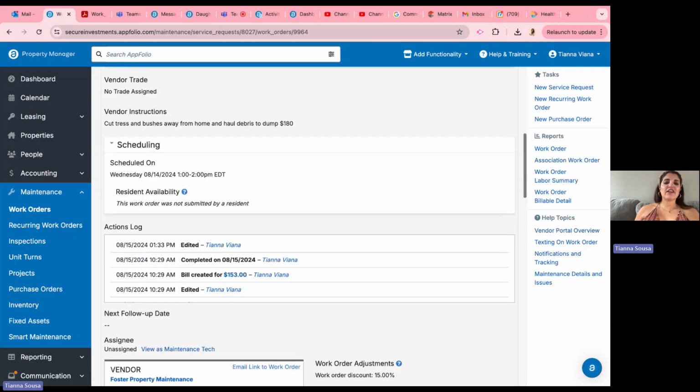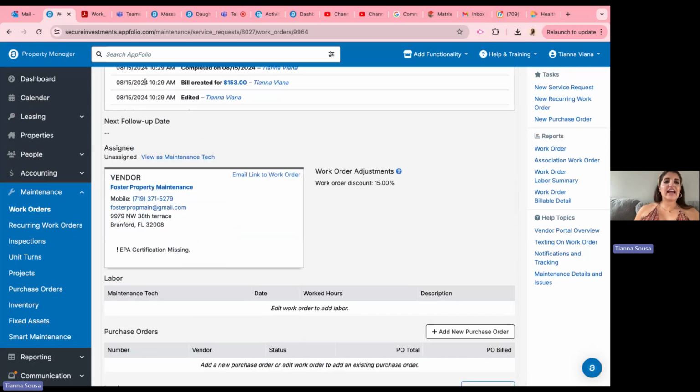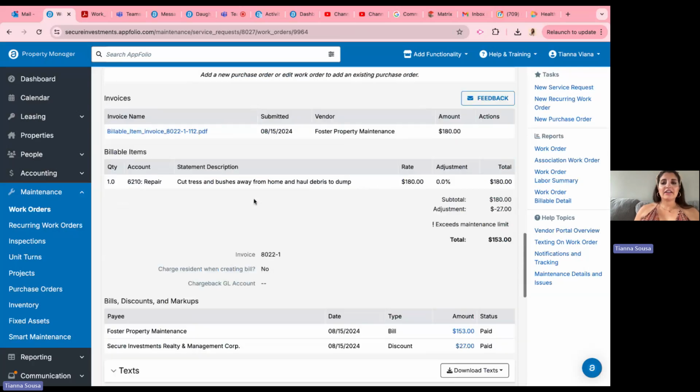And then if you ever want to double check, you can go down here and it'll say bill created. For example, here's the invoice I created for 180. There's the billable items that I entered earlier this morning. So yeah, this bill has been entered.